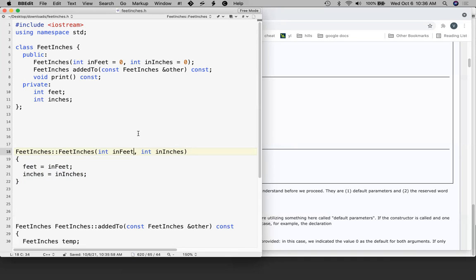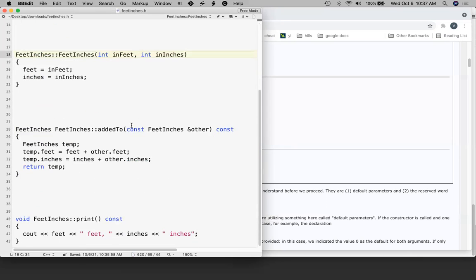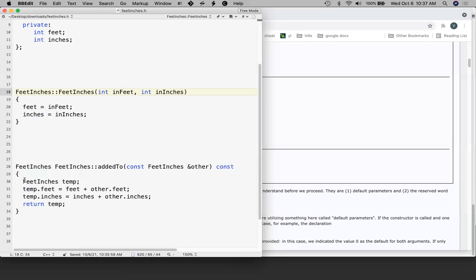Just to point out here, I've done a weird thing in that I'm just combining the class into one file instead of splitting it up into two files. I'm just going to go with that for now to keep things simple. So I've got an add function. I'm just declaring a temp feet inches object. Temp.feet gets feet plus other.feet.